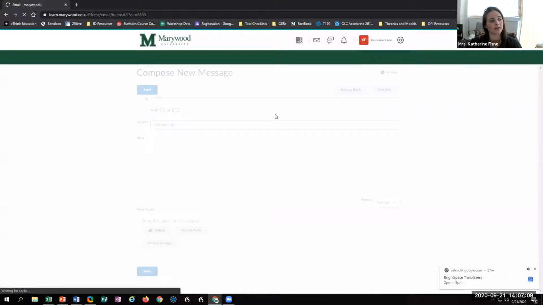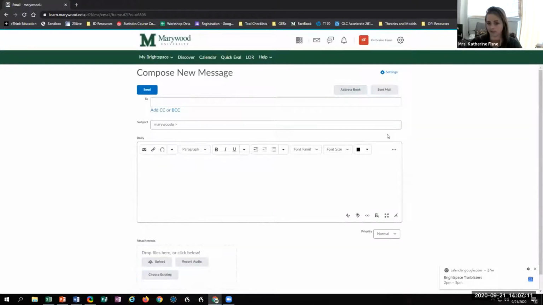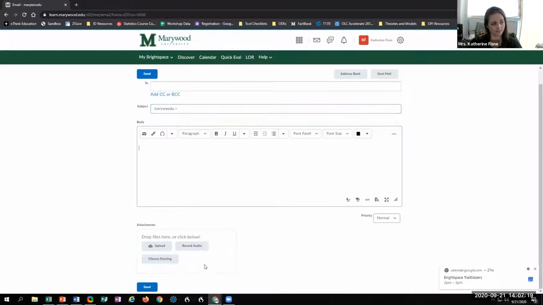You know, when you click on email, fun things in here. Compose a message. You can CC or BCC people just like in a regular email. You can adjust the subject. All sorts of fun things.